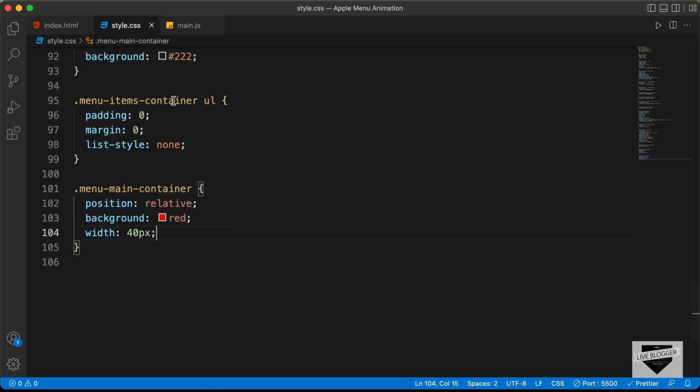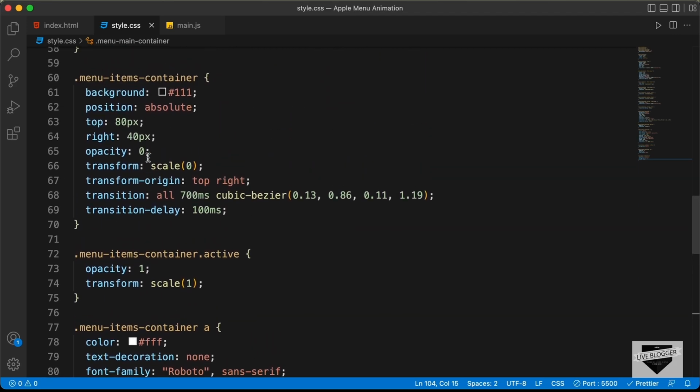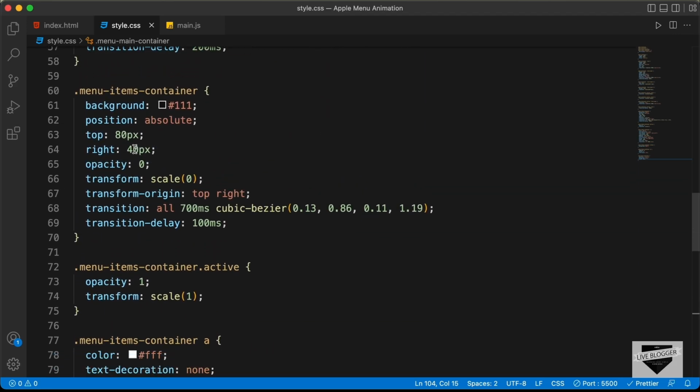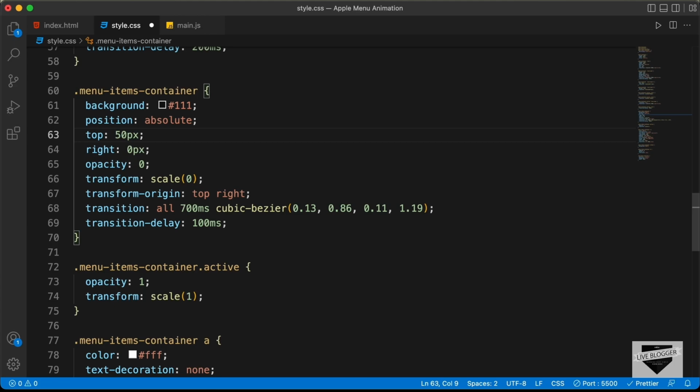And now if we click on this icon, we can see that the menu items are displayed over here relative to this icon. Let's go back to our CSS and let's go to the menu items container. And here let's set the position. So right now we have set the right position to 40 pixels. Let's change it to 0. And we'll change the top position to 50 pixels. Right now let's go back and let's click on this icon. And we have the menu items displayed in the correct place.